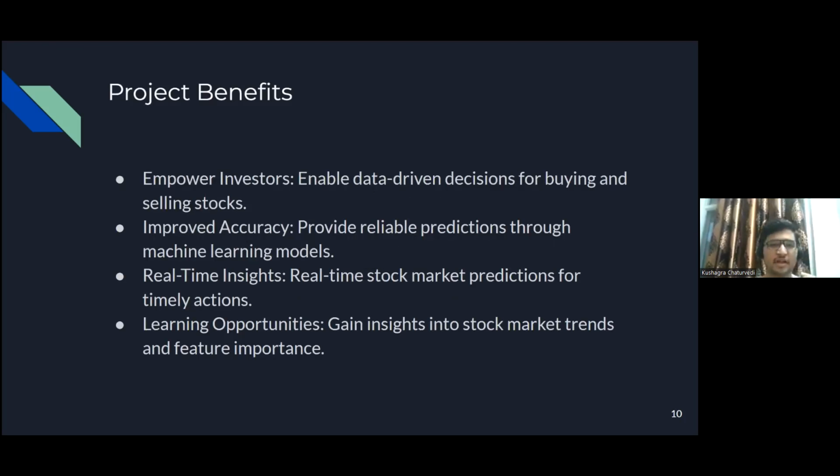Then the benefits that can be there for the project, like it can empower the investors. It's a trend nowadays, many people invest in the stock market. So we can use data driven decisions, so that we have a more beneficial outcome for our investment when it comes to buying and selling the stocks.